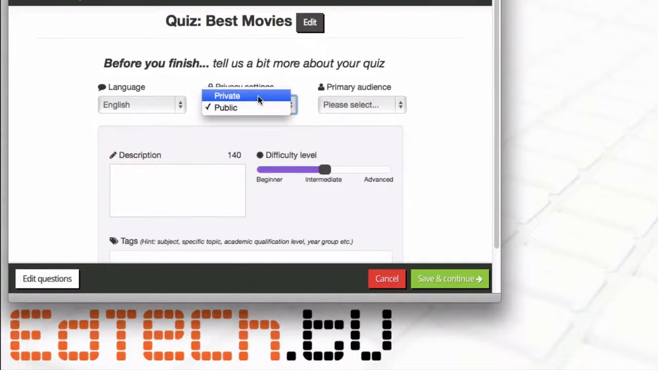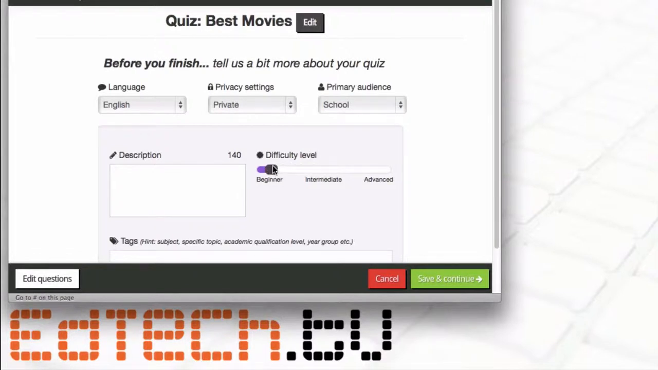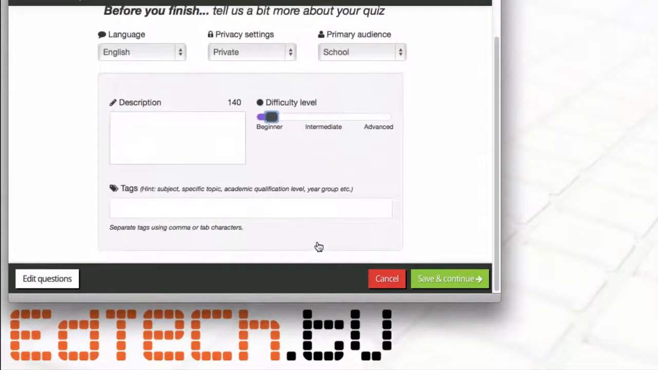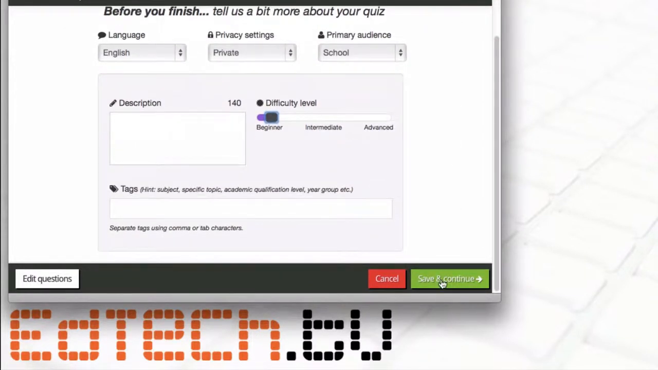You can choose whether you want to make these public or private. I'm going to say private for now, but if you want to make it public, that means that other teachers can use your quiz. The primary audience, we'll just say school. And then I can choose how difficult it is. Mine's obviously fairly easy, so I'm going to say it's a beginner level question. And I can also tag it because this is part of the interactive database that they're building as everybody creates more quizzes. So then I'm going to click Save and Continue.